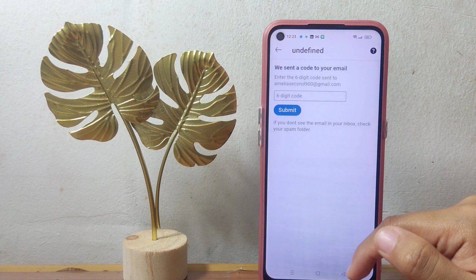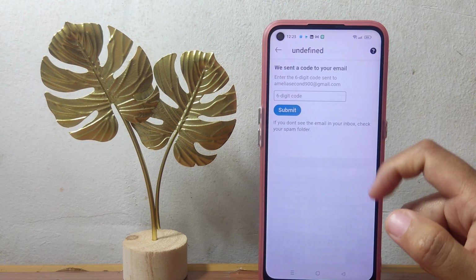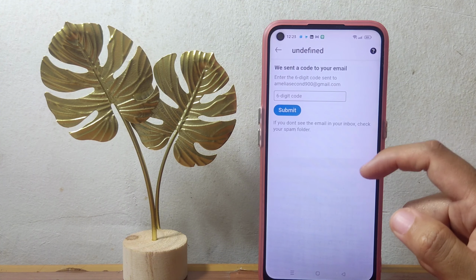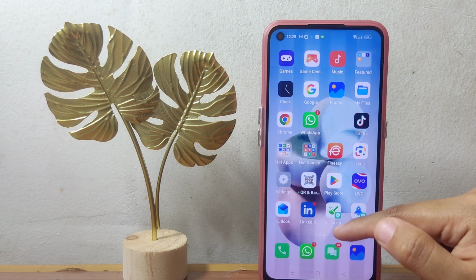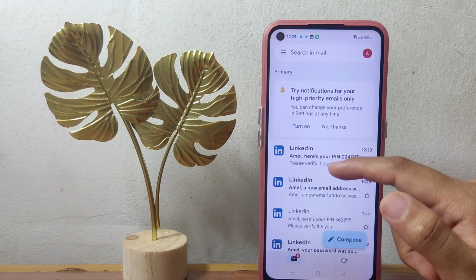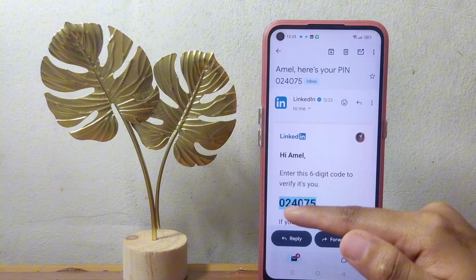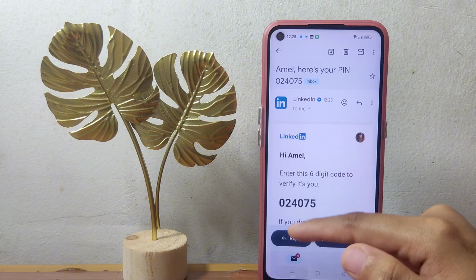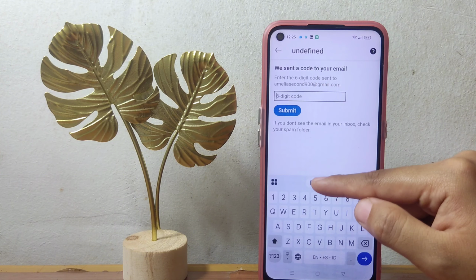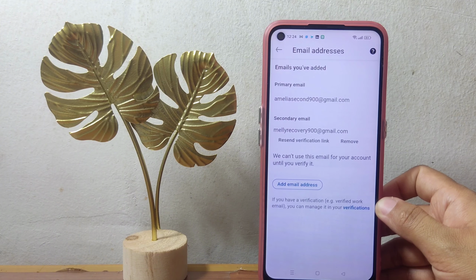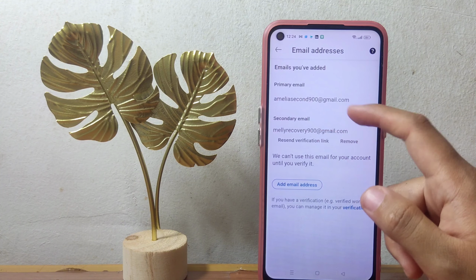Now you have to check first for the code that's sent to your first email, which is the email connected to your LinkedIn. Here I'm gonna check it first. And this is, guys, the verification code. I'm gonna copy it and paste it in the column in LinkedIn. And after, tap on the submit button. And yeah, this is the new email that I have added before.